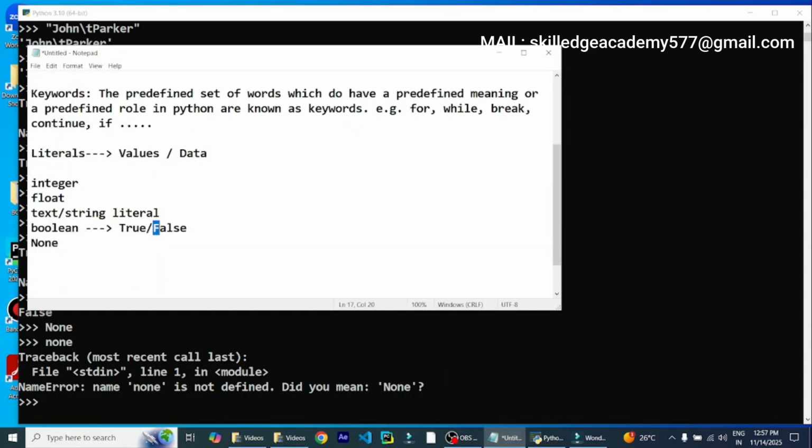What are the various literals which we have discussed today? We have discussed integer, which includes all the non-decimal numbers, positive, negative, 0. Floats are decimal literals, decimal values, negative, positive, 0. Text are all the values which are enclosed in single, double or triple quotes. And please remember, even digits and special characters are used in text or string literals. Then we discussed the Boolean literal, which includes only two values, True or False, where the first alphabets T and F are capital. And the last one is a special literal known as None, which is used to represent an empty value.